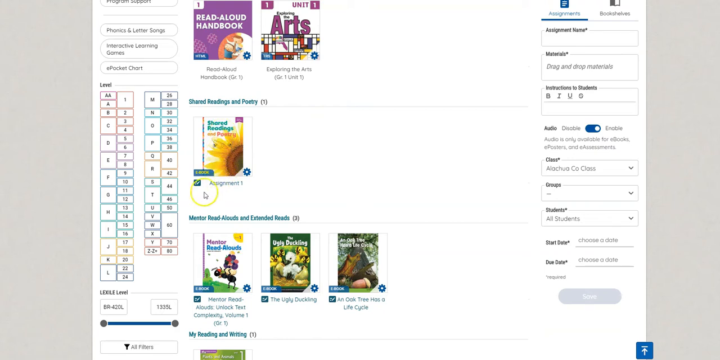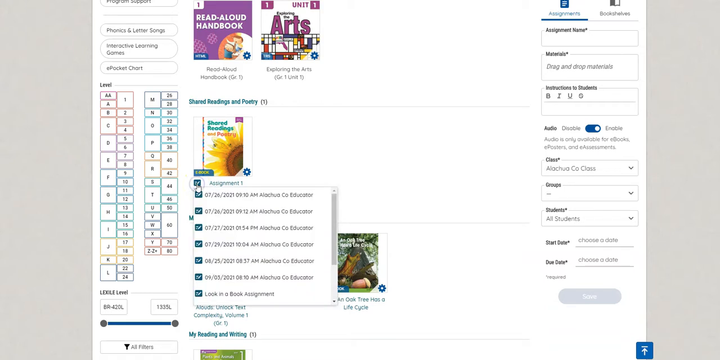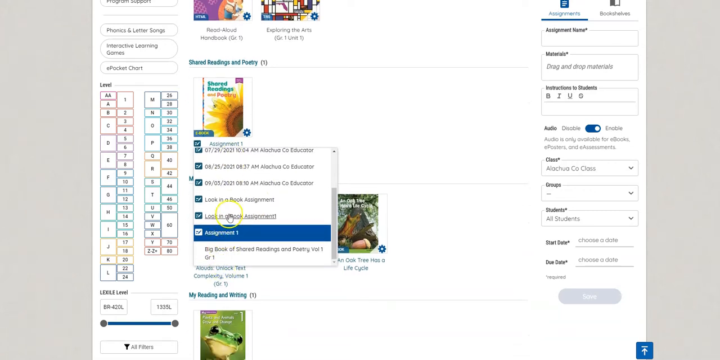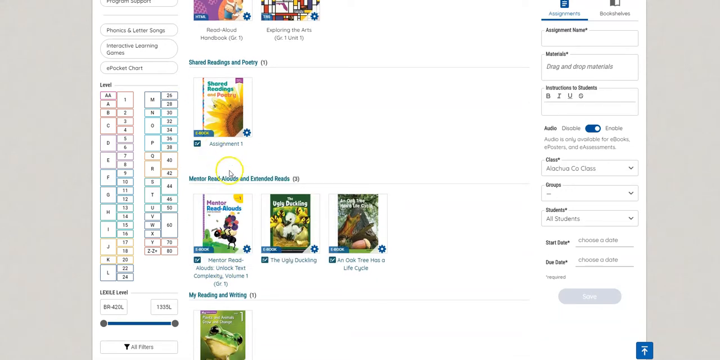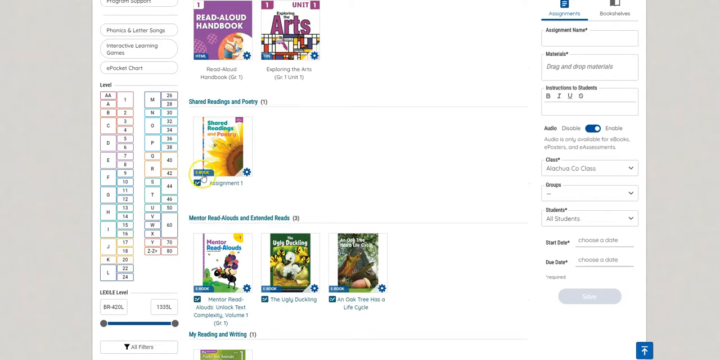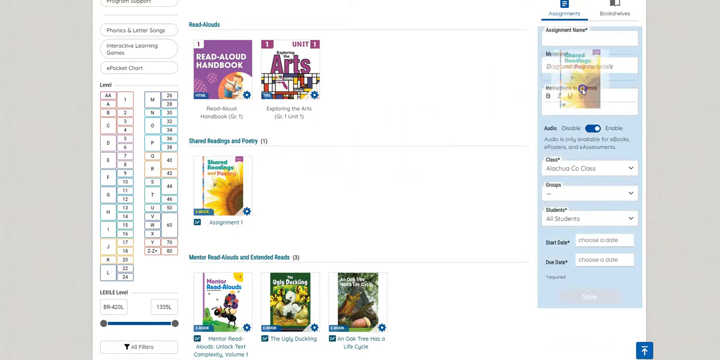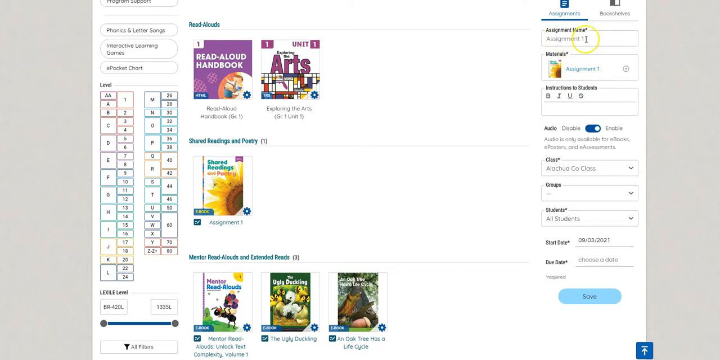Now here, this is the book that I was just using. This is the Shared Readings and Poetry book. I have this new icon that appears if that was my first customization. And this allows me to choose which customization I want. So I could click on this one. When you click on that, then this ebook text will turn yellow, and that's how you know that you've clicked on it. In order to assign this, I'm going to click, drag it here, and then it will pre-populate the assignment name based on the name of the customization, the materials.